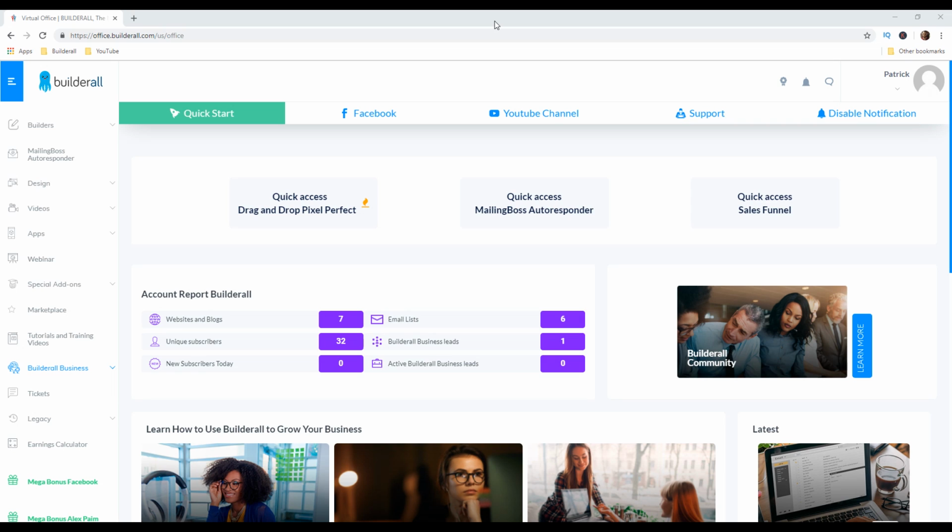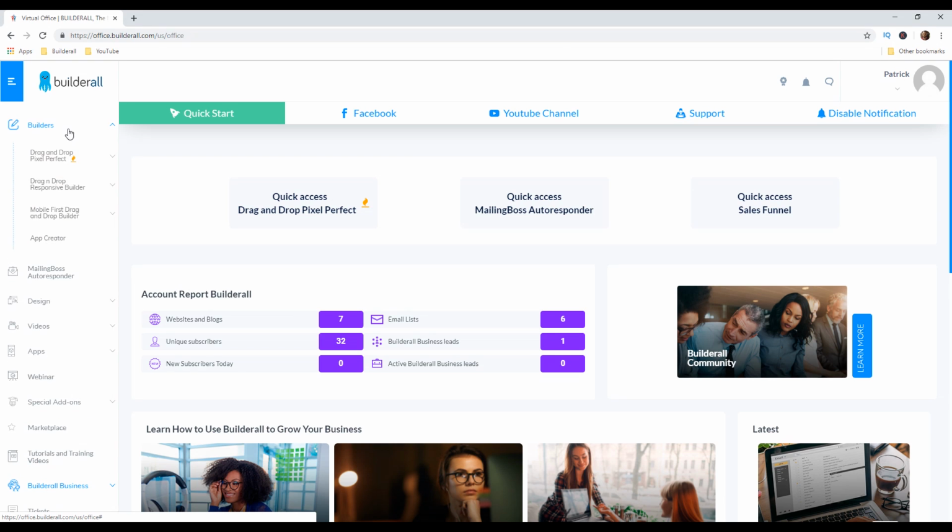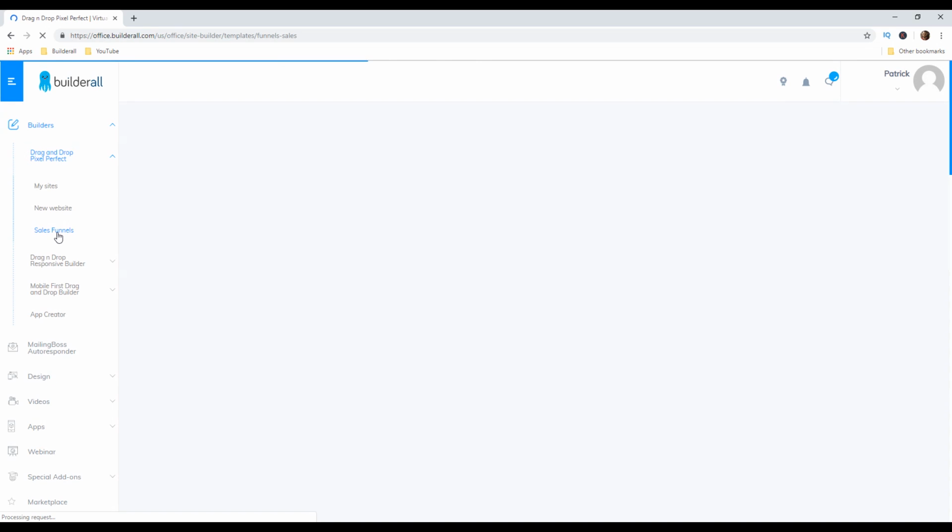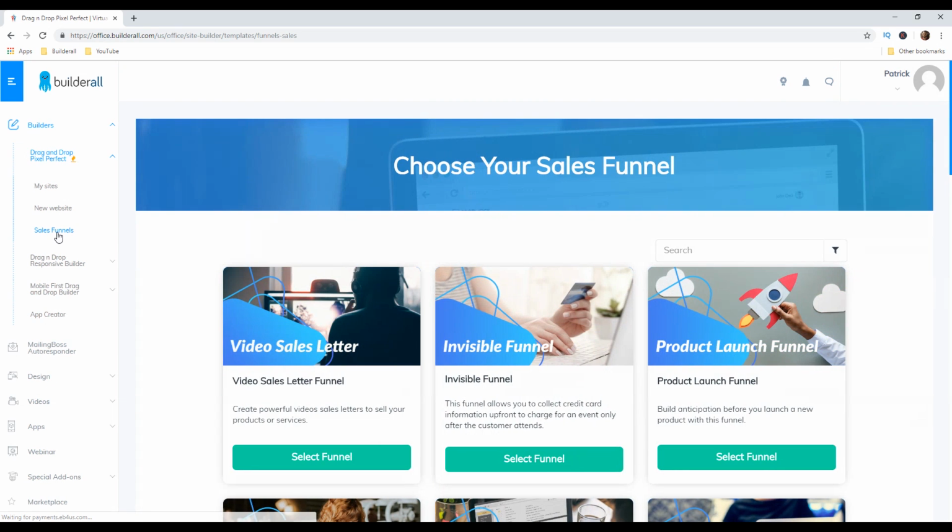Okay, let's get right into it. I'm logged into my Builderall account, and when I go to the left to this builders bar, then I click on drag and drop pixel perfect and then sales funnels. Okay, here we are. There are lots of sales funnels you can choose from, and I'm going to tell you a little bit about all of them.